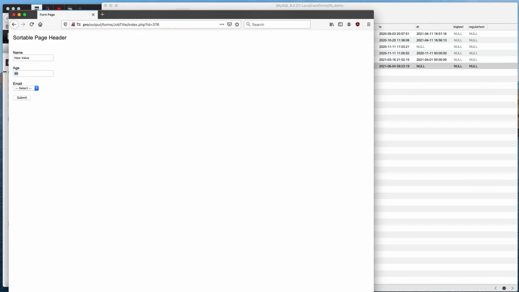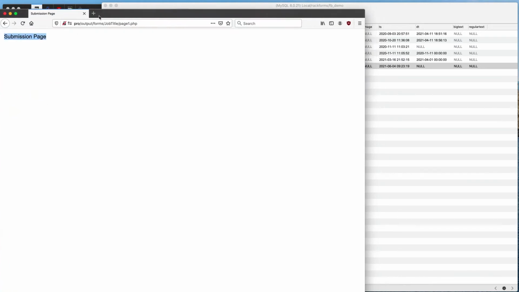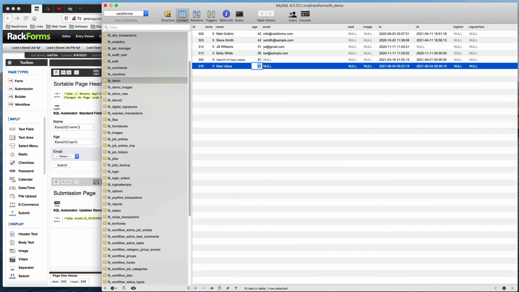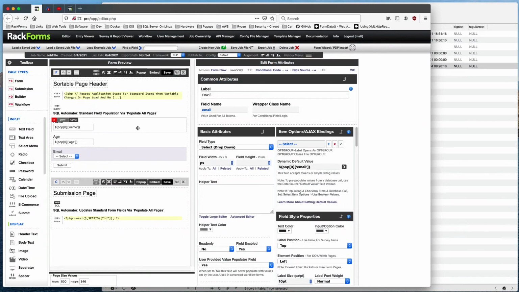So what happens if I change this to a more realistic age? Let's say 21 and submit it. We go to our submission page, same as before, but now we've actually updated the database. We haven't written a new record, we've just updated it. So that's very interesting. In other words, what's happening now is a database operation, but it's an update operation. And that's pretty much it. That's how you create a form that updates the database as opposed to inserts a database item.